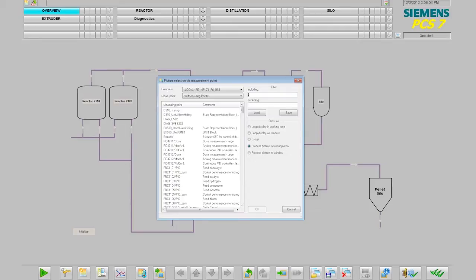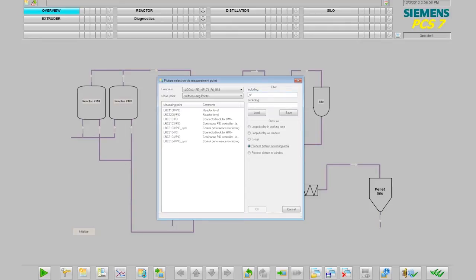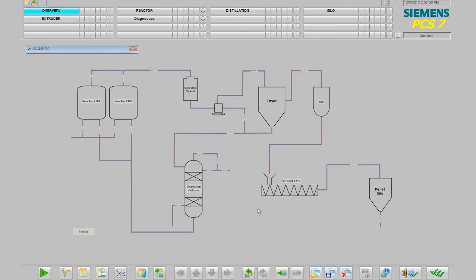Now I have the possibility to access the various measuring points in the system using filter options. We can now see all filling level controllers. I select the controller I want and display it in the faceplate or in the monitoring screen. I'm already done with that.